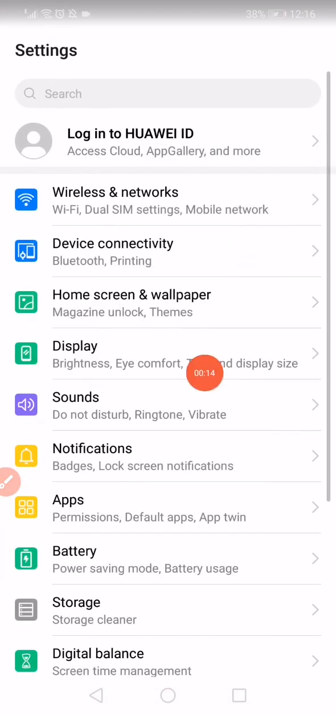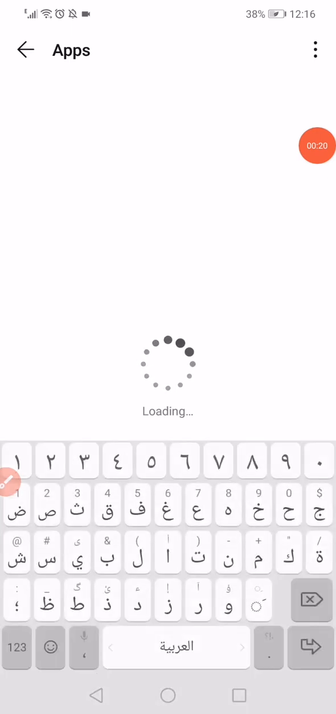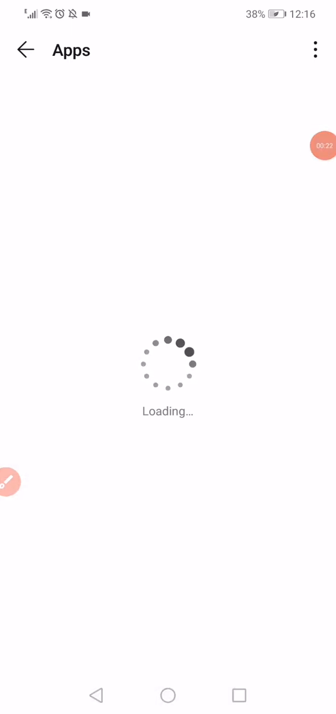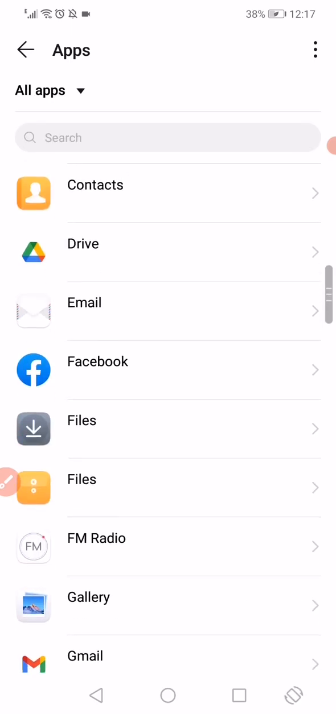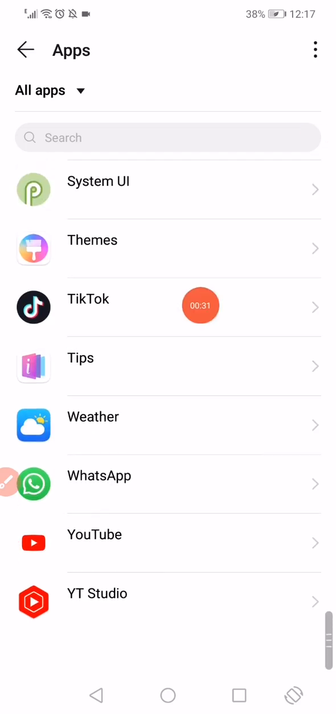First thing, open the settings, go to the apps manager. When you open the apps on this page, you will find all the apps that you have on your phone. So all what you wanna do is very simple. Just wait a few seconds and then scroll all the way down until you find TikTok.